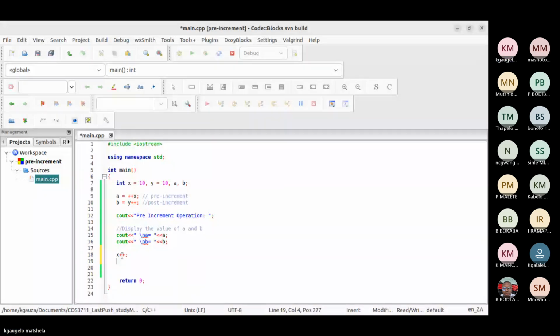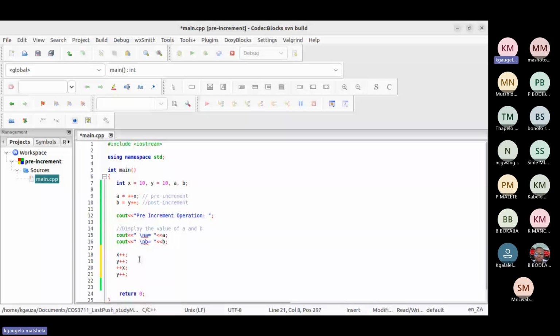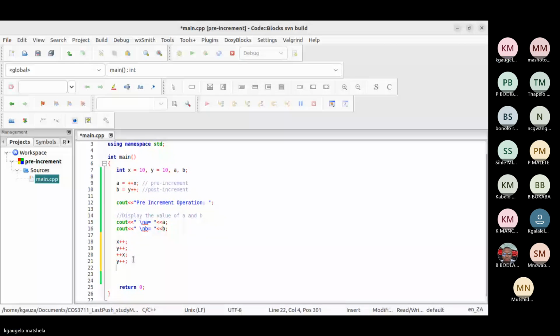Okay, so I just want to make sure that you guys understand this thing. I'm just gonna play around. So also I can say ++x, and also I can say y++, right? So after performing those operations, now I want to display the value of a and b again after performing these operations here. So now I want to display them again.